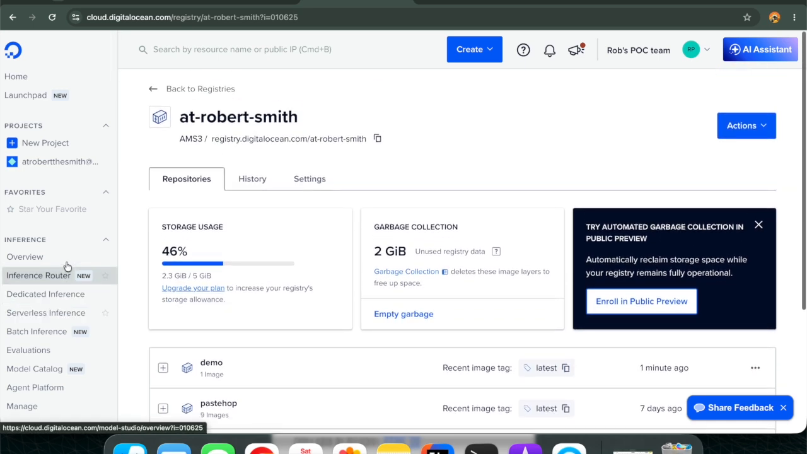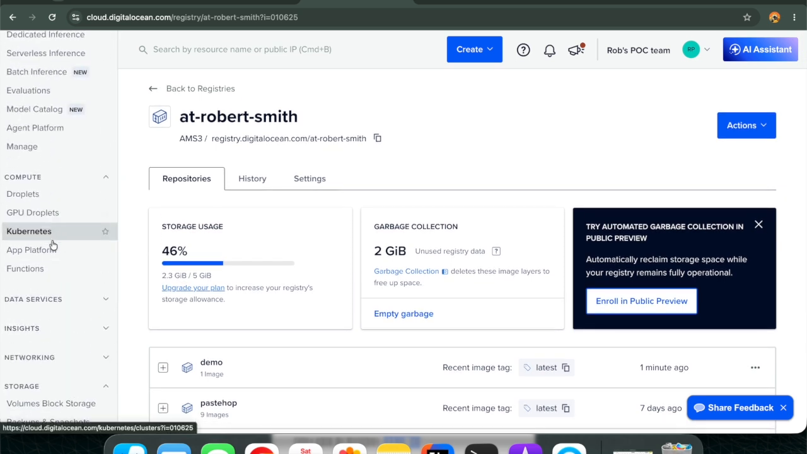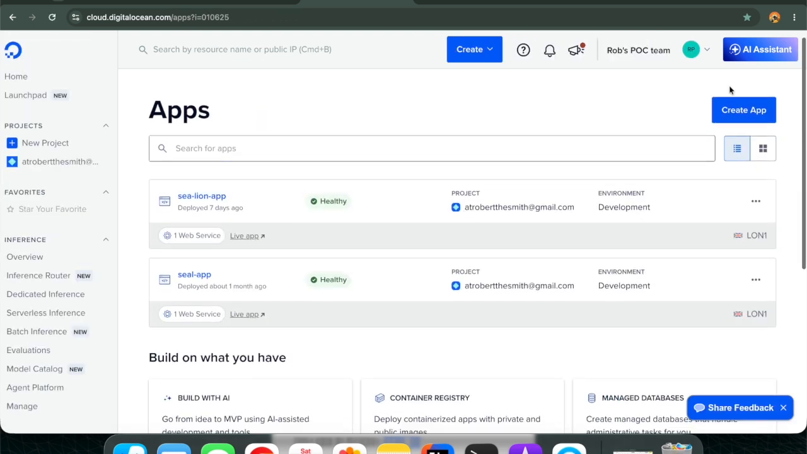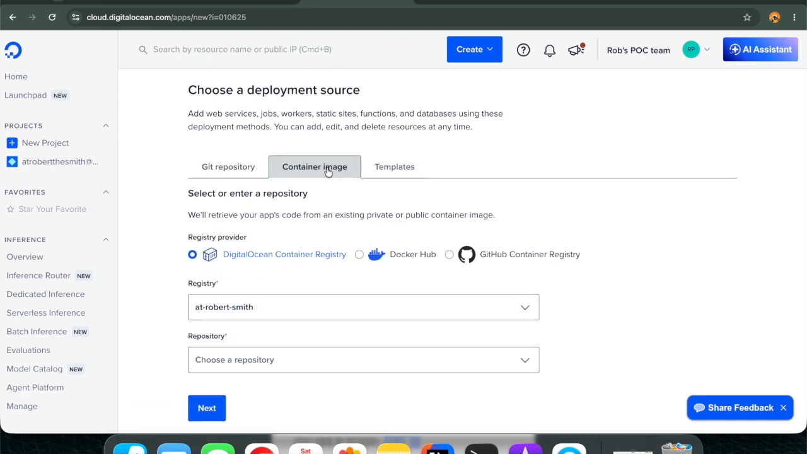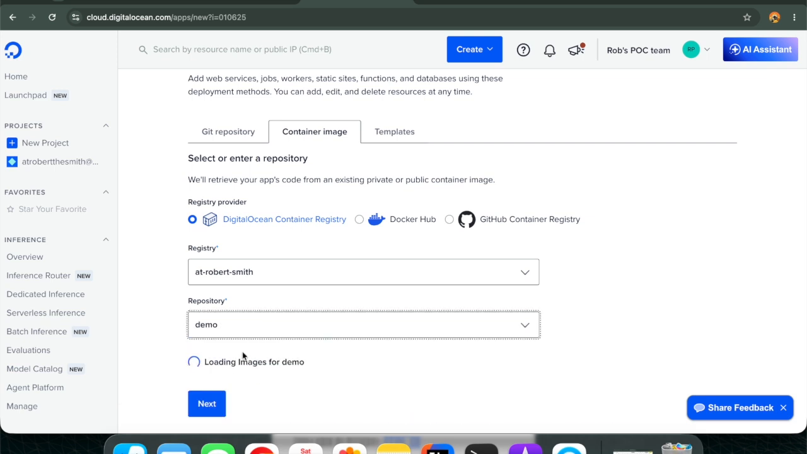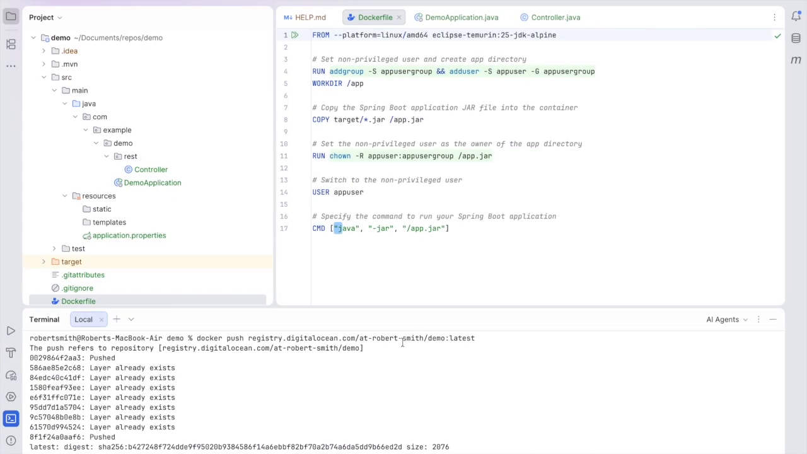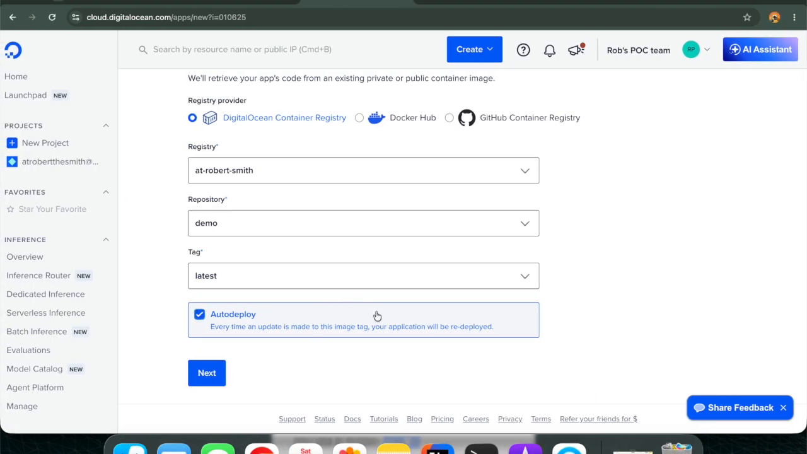So what I'm going to do now is navigate to the app platform within Compute, and I'm going to say I want to create an app, and I'm going to use the container registry, and I'm going to select the demo app that we discussed a minute ago, and this is where that tag of latest is actually relevant, because using the latest tag has a bit of a special property where every time we make an update, your application is going to be redeployed.